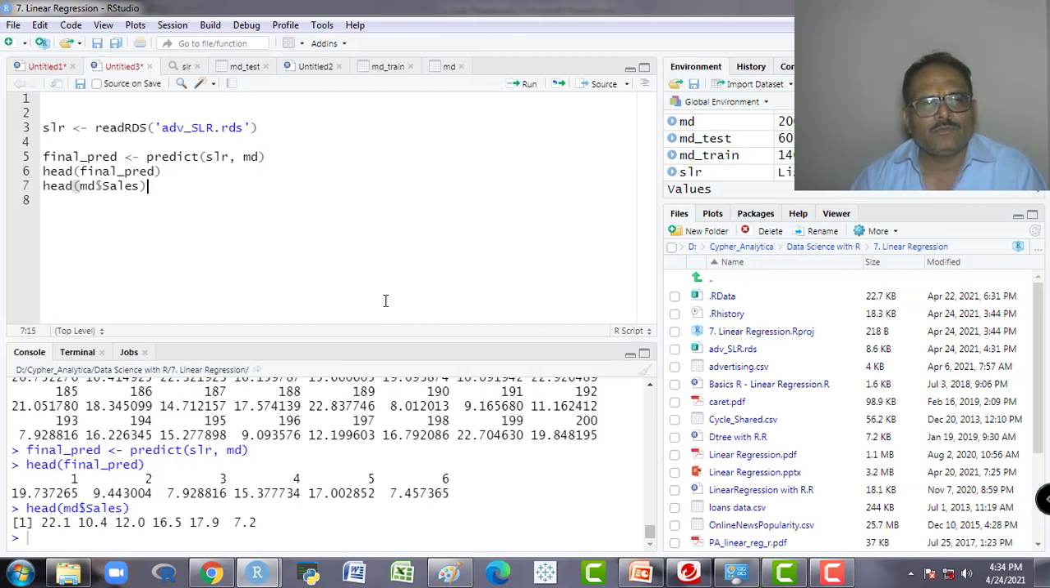In this way we could do the prediction through the model. We could save the model, and we could use that model anytime. Whenever you require, you could read it. You don't have to run the whole script, just use that model, and you could do the prediction. So thanks everyone.